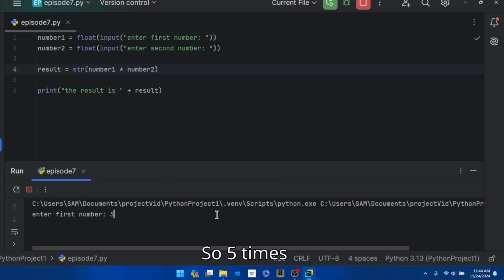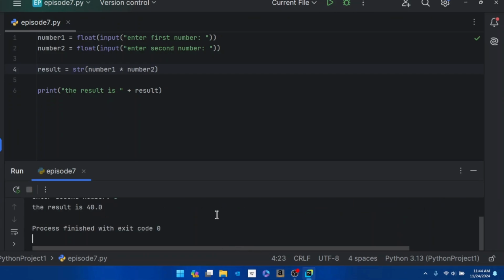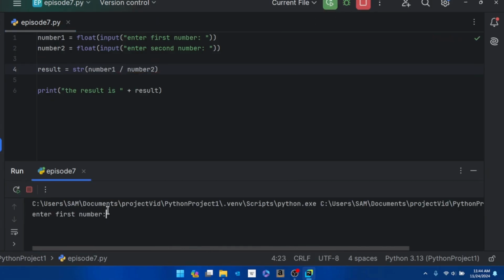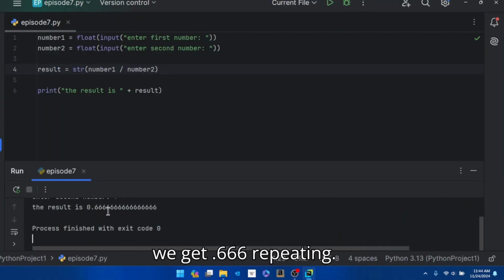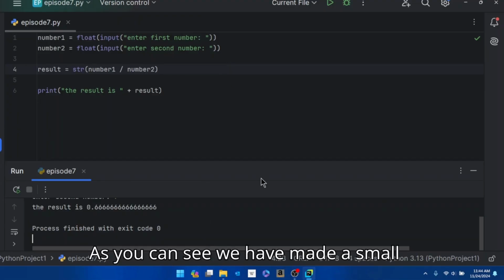So 5 times 8, 40. We can even put in some division with this sign. 6 and 9, we get 0.666 repeating. As you can see, we have made a small calculator.